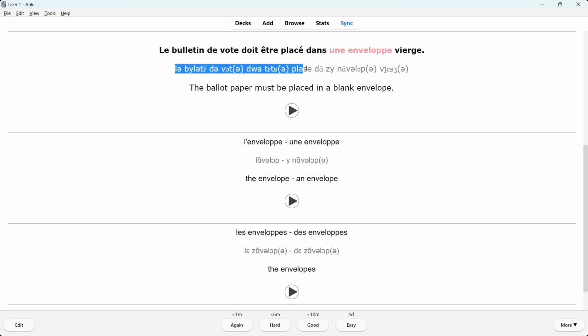Underneath the French sentence, we have an IPA notation of the French sentence. And this is here so you can better pronounce the French sentence. Underneath that, we have the English translation of the French sentence. And over here, we have the audio of the French sentence. Le bulletin de vote doit être placé dans une enveloppe vierge. And of course, if you click on it, you can hear it.